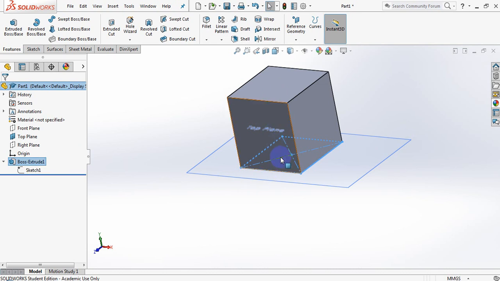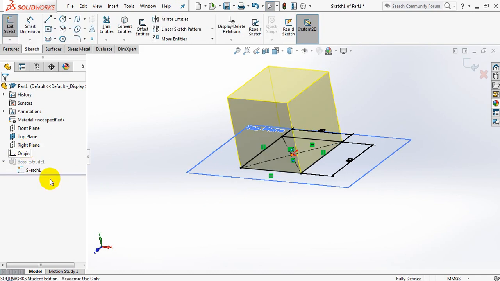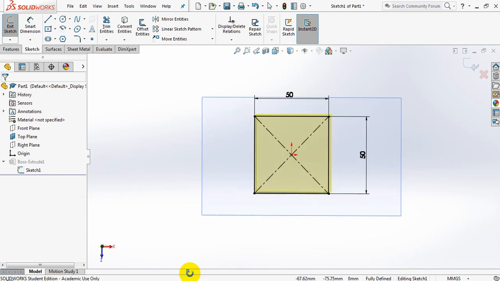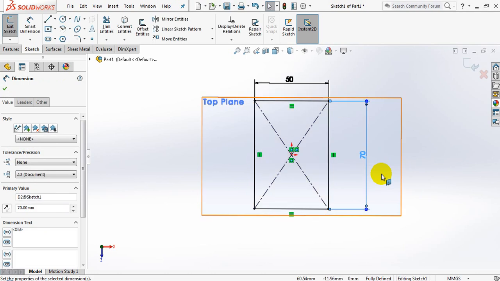Remember, the boss extrude just gave me this body. So I'm going to go ahead with the sketch and edit sketch. There's a little icon over there, and as I put my mouse over it, it says edit sketch. I'm going to click on it, and now you'll be able to edit the actual dimensions. Again, we double click on this, and I'm going to make that 70. Remember, we said we wanted a bit of a rectangular shape. I'll accept it either here or over there.